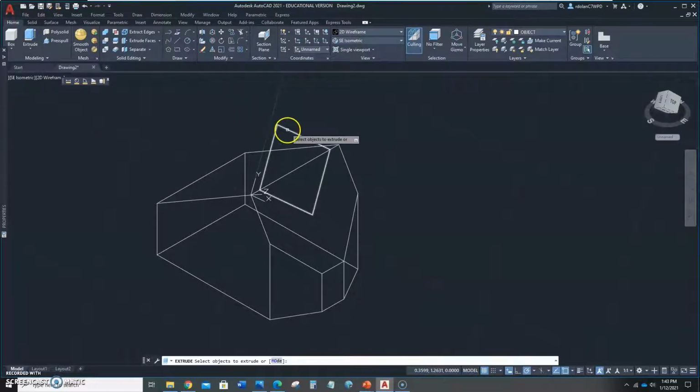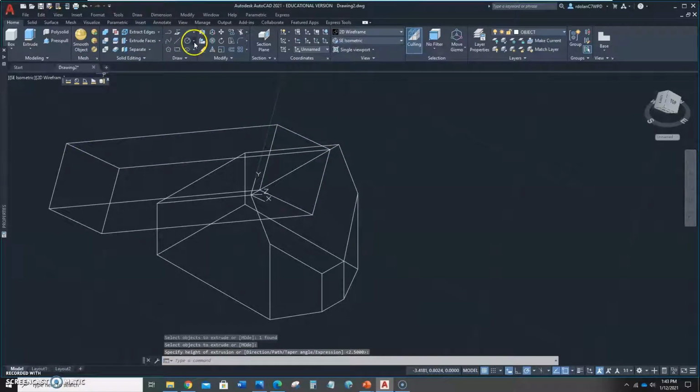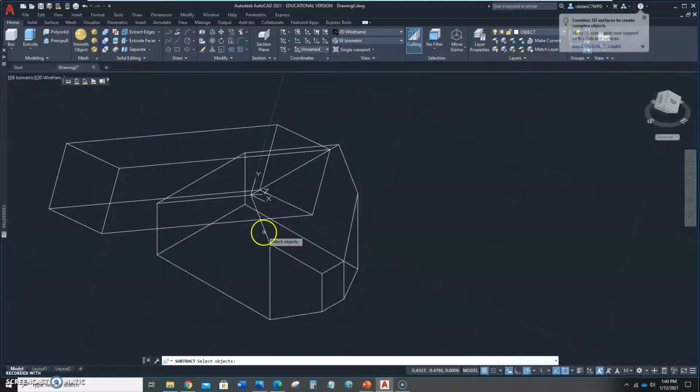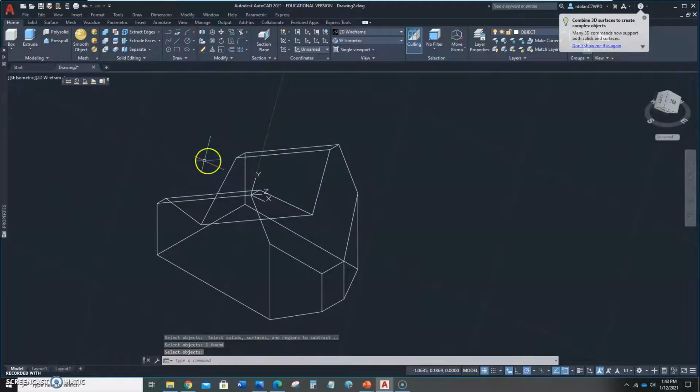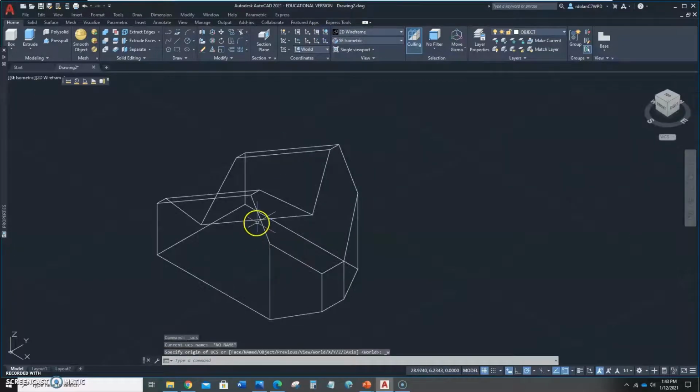Okay, I'm going to extrude this, hit enter. I can go anywhere past there. I'll subtract from the big one, subtract the little one. Okay, and there I have my object. Okay, I'm going to put my UCS back at world.